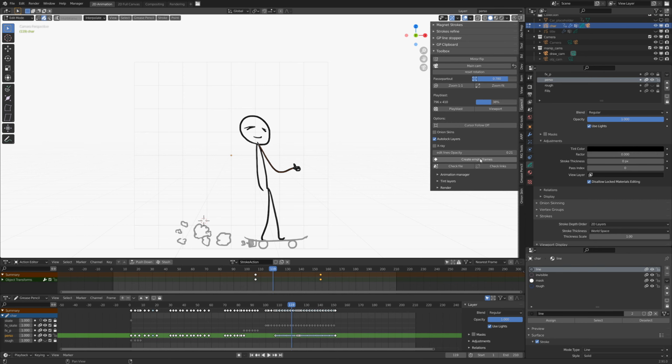Now, create empty frame is usually just interesting for coloring, because as the tooltip suggests, it's for creating empty frames where there is a frame in the layer above.